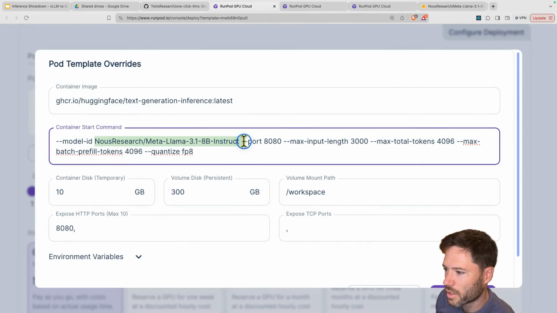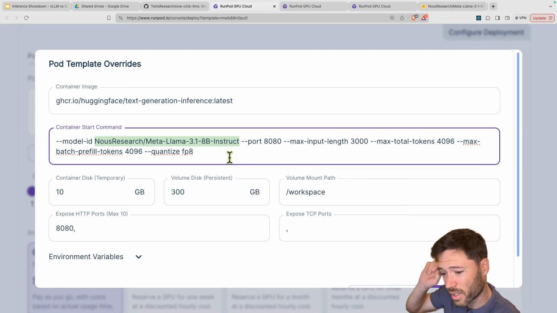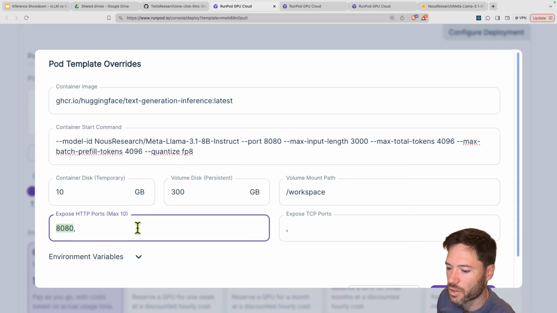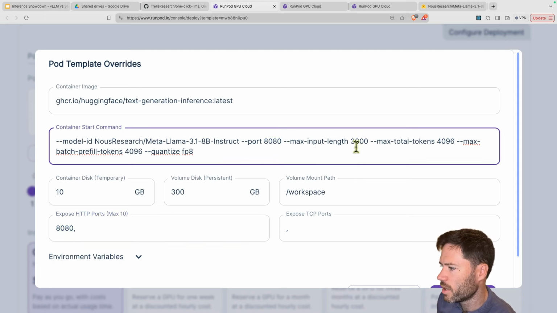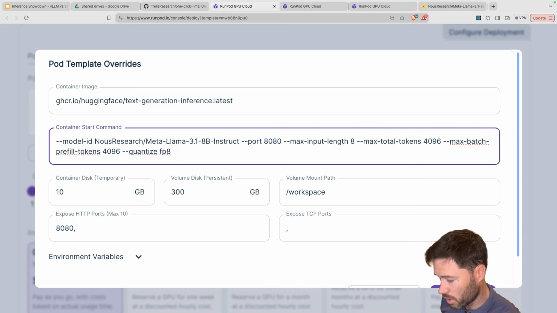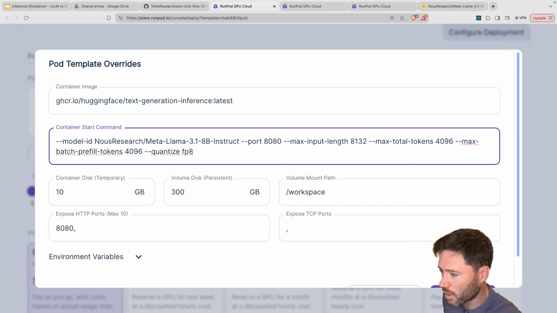The model ID, I am going to download the 16-bit one and tell TGI to quantize it in FP8. The port is different for TGI. It's 8080, it's not 8000, so we have to hit a slightly different endpoint. And I've got a max sequence length. I can change that to, I guess it would be 8192.